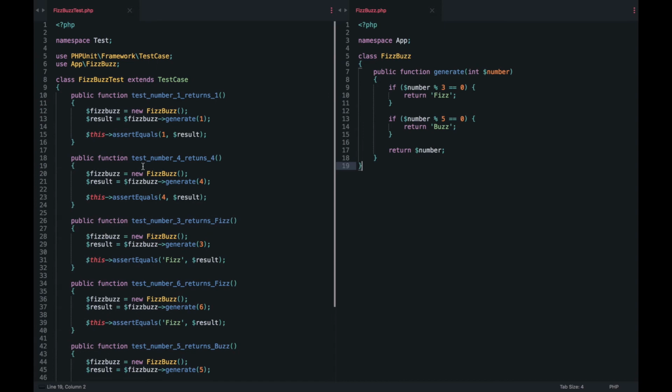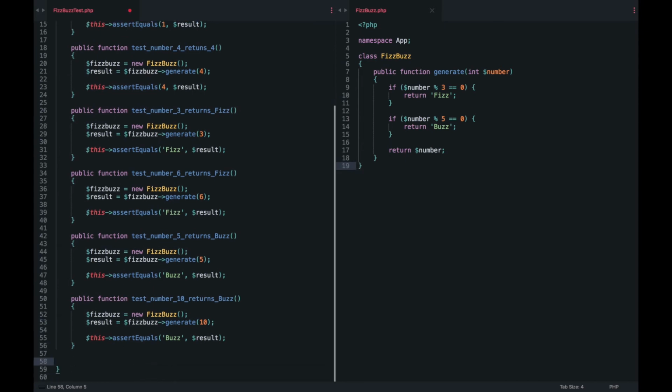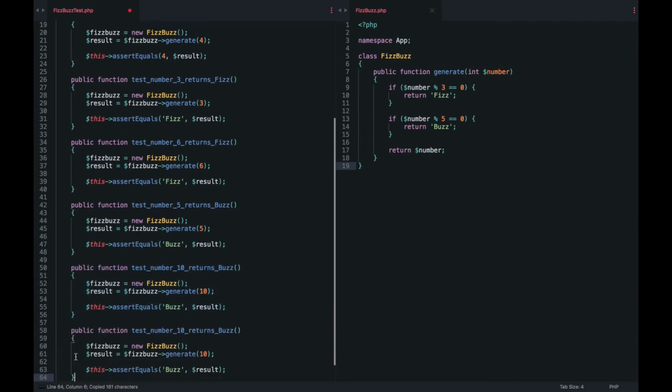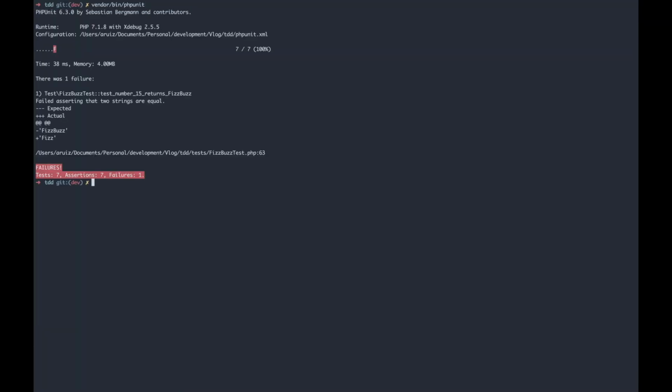Okay, so the only thing which is remaining on the FizzBuzz kata is the numbers which are divisible by 3 and 5. So let's do one of those. Let's copy this, put it there, and say number 15 is gonna return FishBus. Okay, so let's run it, and failing. Good, we are in red.